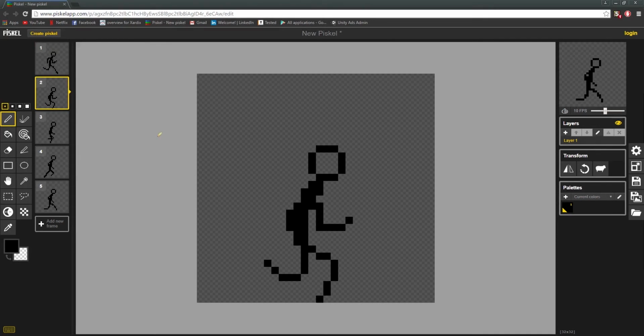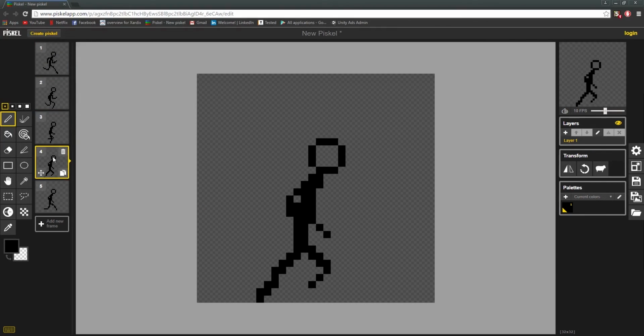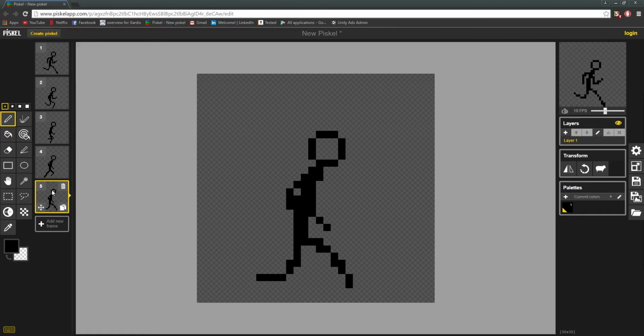Wait, he drops down in that frame, so that... But he's got his arm there, so that works. And dun, dun, dun. Cool.